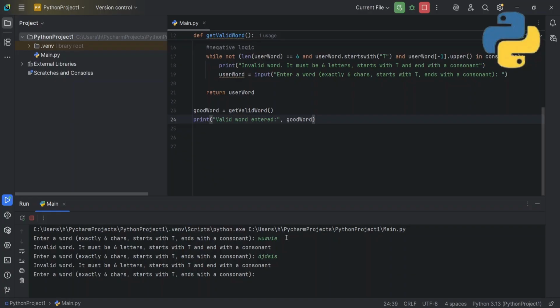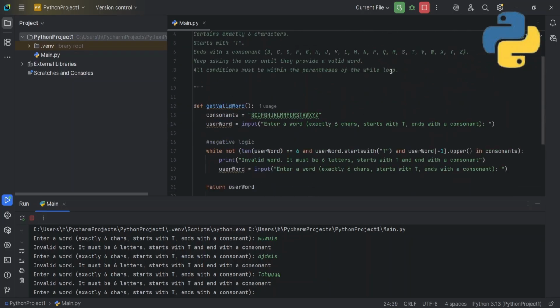So the first thing we're going to be doing is 6 characters. I'll say Charles, and starts with T. Let me make it start with T: Toby, and ends with a consonant. Toby, like this, because Y is a consonant. So if I click enter, why is it giving me invalid? It must be 6 characters, starts with T and ends with a consonant. What's the issue?